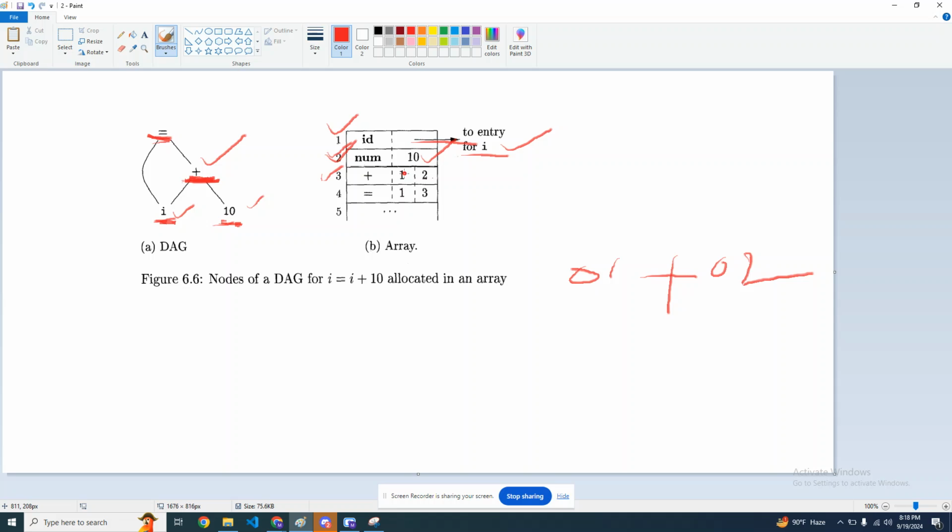See here, you see 1 and 2. Why 1 and 2? 1 because it is the first index of the array, the id is in the first index of the array, and 2 because this is a number, right? So 2 is in the second index of the array. So this is how you can store the plus.